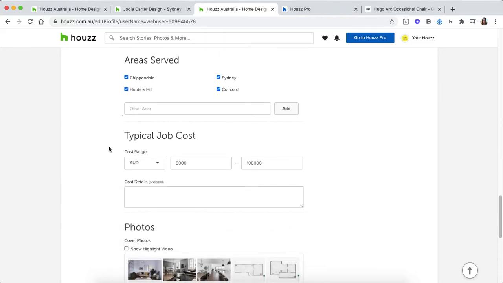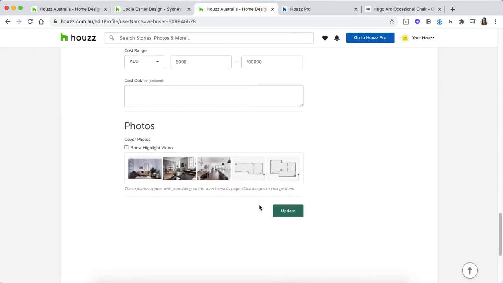Here is where we've got our typical job cost. Like I said before, you can do a minimum and a maximum range with a bit of a description on why it is set up that way. Maybe if you offer per hour, package types, you can list that in there if you like. And then you can scroll down and update all that information from there.